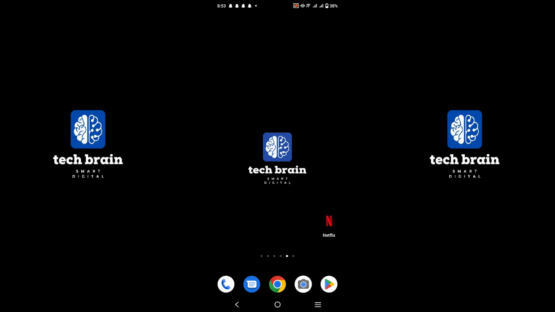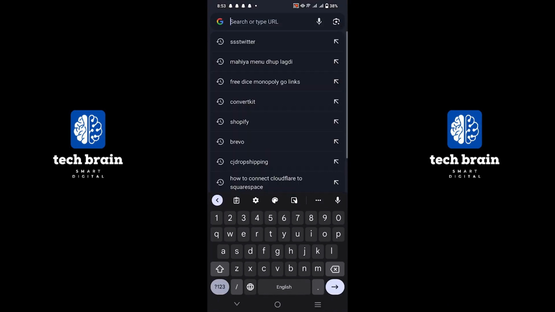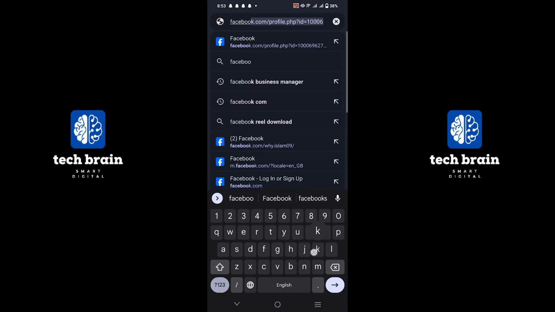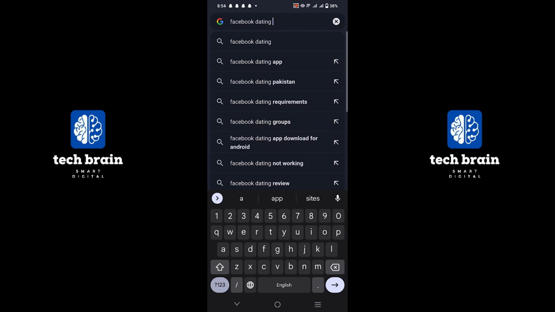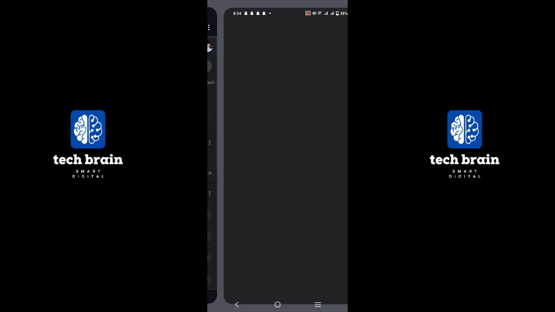However, if you expand these shortcuts and still can't find the dating option, there could be a few reasons for this. Let us exit the Facebook app and open a web browser. In the browser, search for Facebook dating requirements. Facebook has specific criteria that your profile must meet to access this feature.